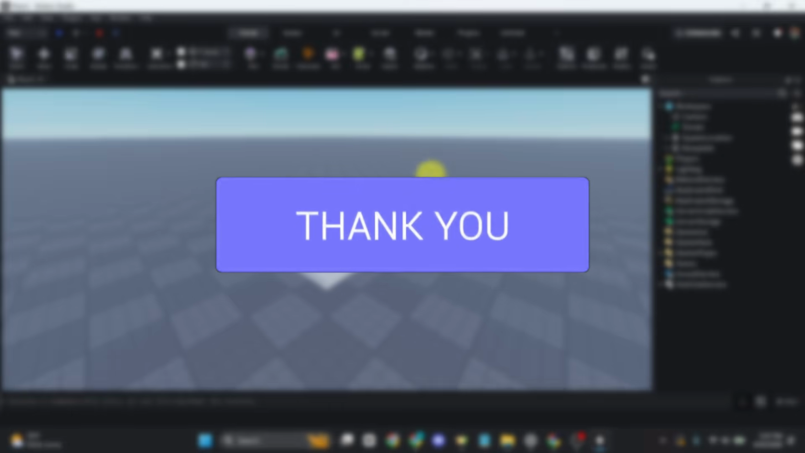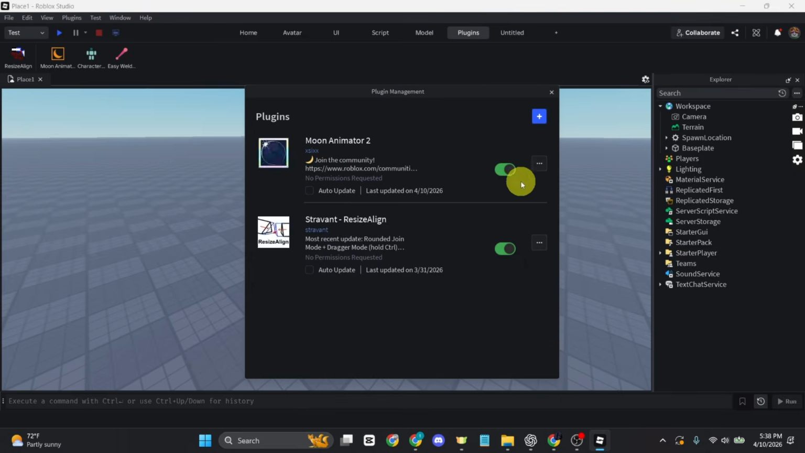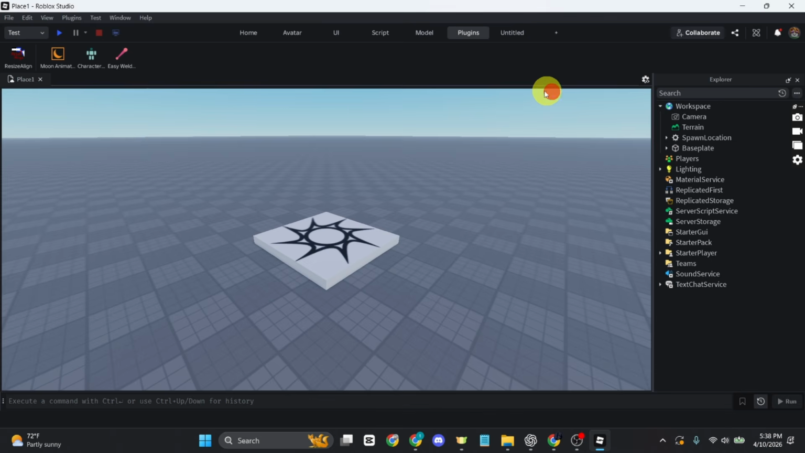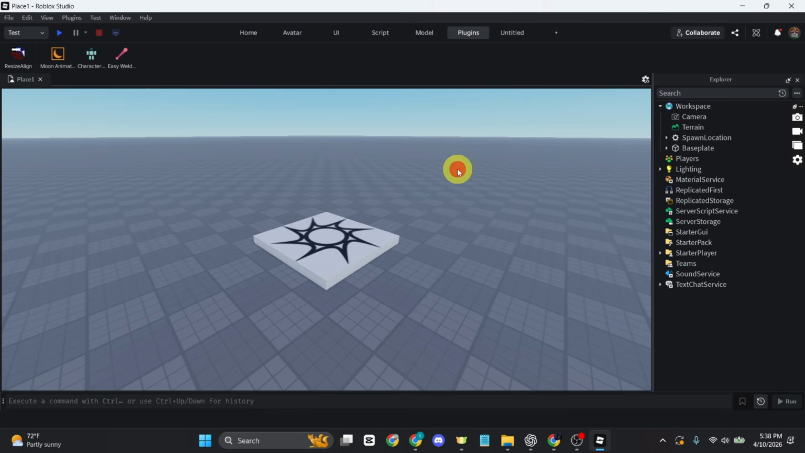First, on Roblox Studio, just go to the plugins tab here, click on manage plugin and make sure to enable it from here. And once you have done that, you can just go ahead and click on it to open the Moon Animator. So first thing that we need to do is add a character.